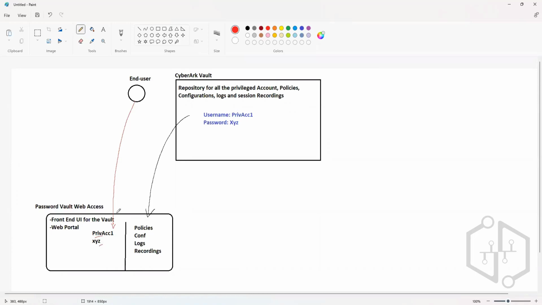But in this case, again, the same problem comes here. If the PVWA is retrieving all the information from the vault, and all the information is available here, and we are allowing our end users to have access to the information, wouldn't the end user be able to access policies and configuration and logs and recording?